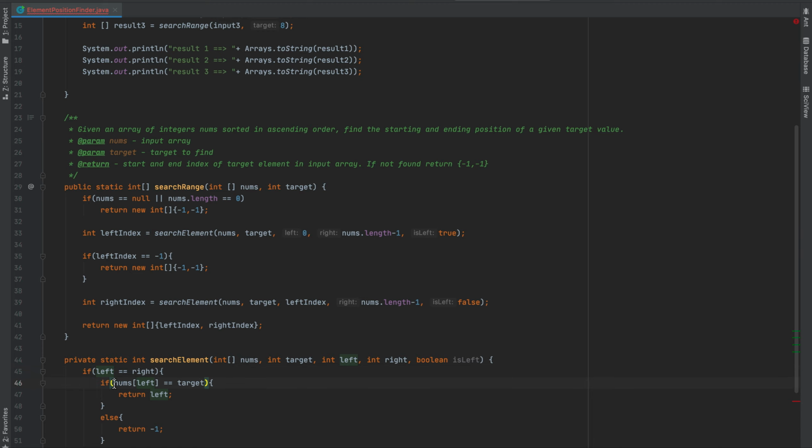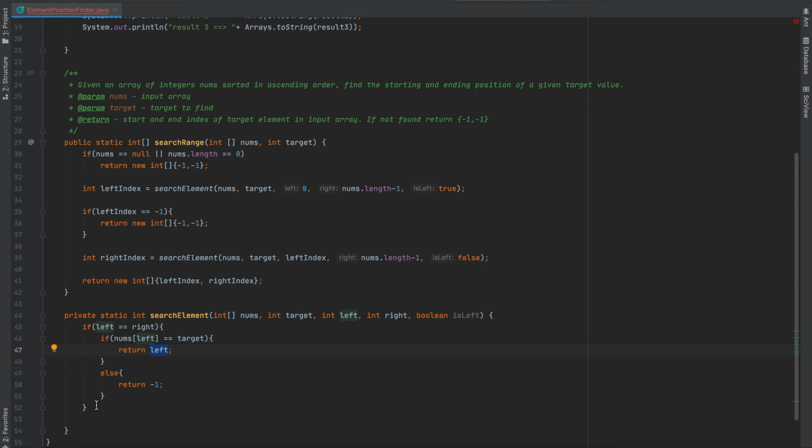Then you basically check if the index, this left or the right index, the element at this index is equal to the target, you basically return this index, otherwise you return -1.